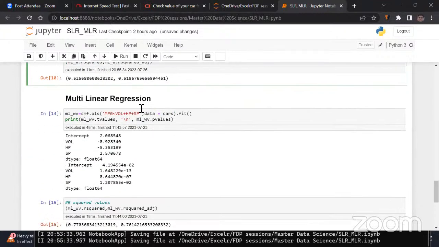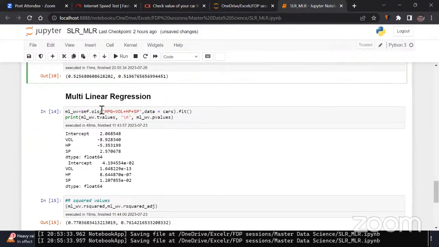All right, coming to multiple linear regression. Here we are going to run regression on multiple variables. As you can see, MPG regressed on volume plus HP plus SP, data is equal to cars. I'm going to fit the values.